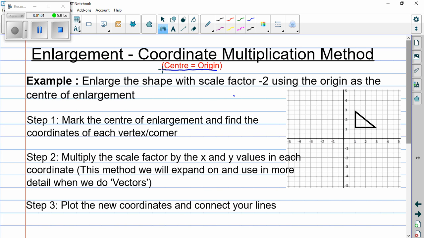So we mark the center. Don't really have to do that with this one, but now we take our scale factor and we multiply by the x and y values in each coordinate. So to do this, I like labeling my coordinates. That way I can do the work elsewhere on the page and then just at the end bring it all together. So A is the point 1, 1. B is the point 1, 3. Sorry, 1, 3, and C is the point 3, 1.